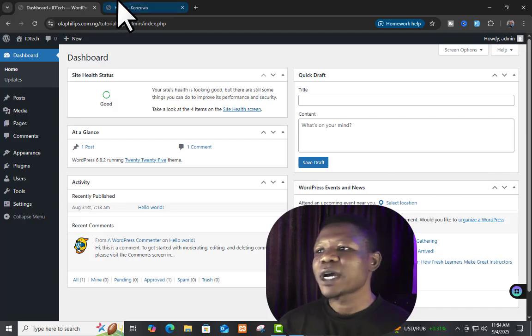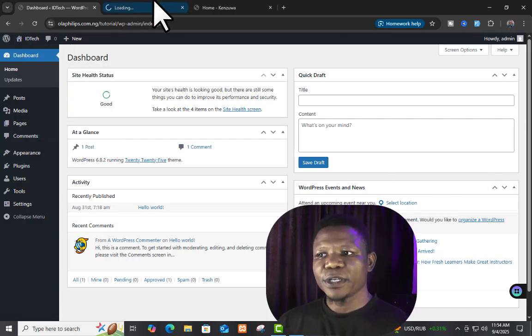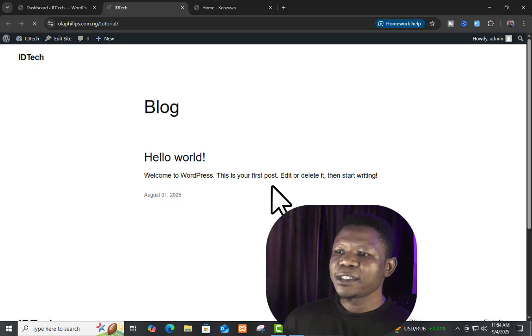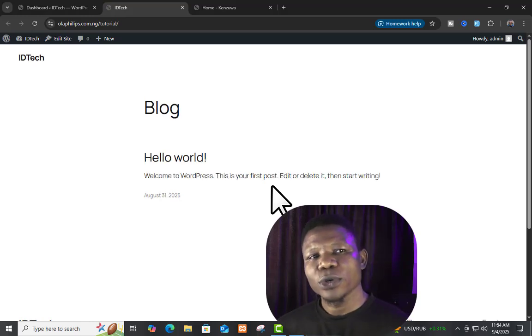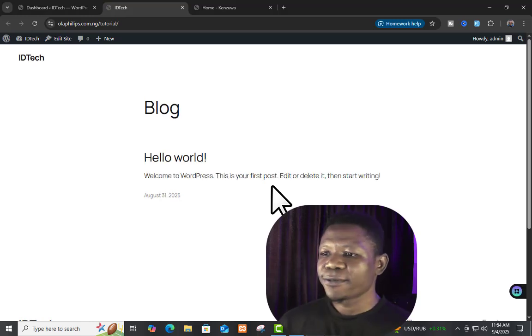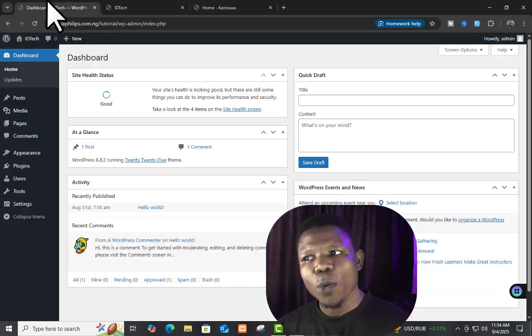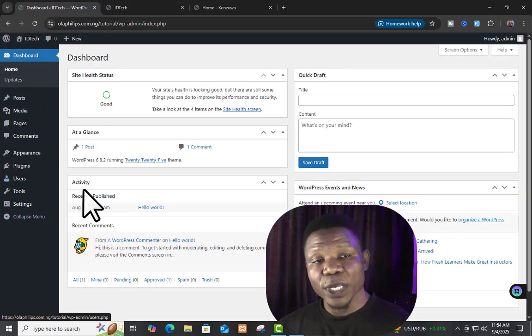Now you can see it right here. If I come to my home page right here, you can see this is a freshly installed WordPress. So I've simply installed core WordPress and this is what we have.